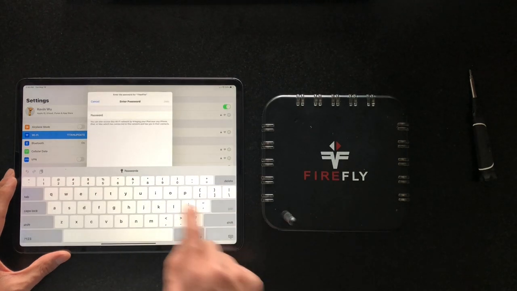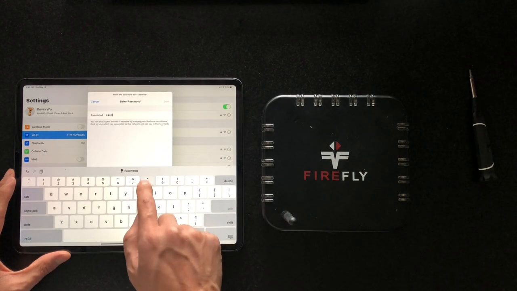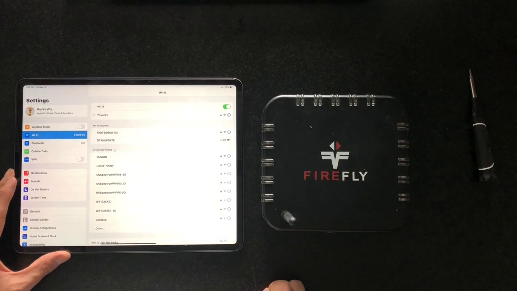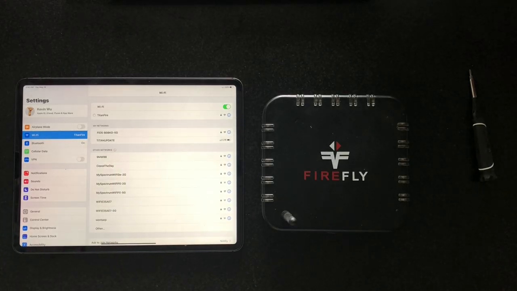The network name will be TitanFire with a password of 6688-6688. Sometimes, the first connection may take as long as half a minute. This is because our Firefly Wi-Fi does not provide internet, and it may confuse some operating systems.